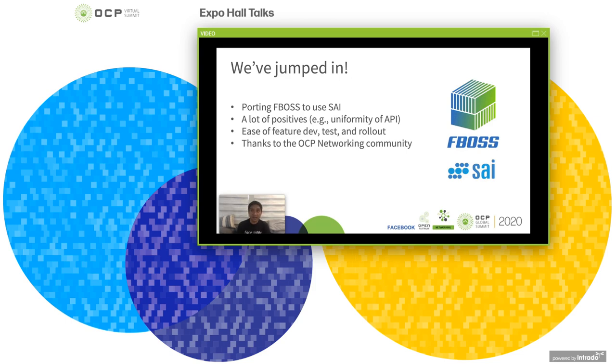The uniformity of the API lets us go faster. But in addition to that, it also lets us be more uniform and move faster on our testing. And this is especially important because every feature we develop, we want to have automatic test cases that launch every time we want to do a push out into the network. So big thanks to the OCP networking community for all of you that work on SAI. We're excited to have jumped into this and to be part of that community. If you're interested in learning more about this, check out the FBOSS on SAI session with Jasmeet here during the summit.